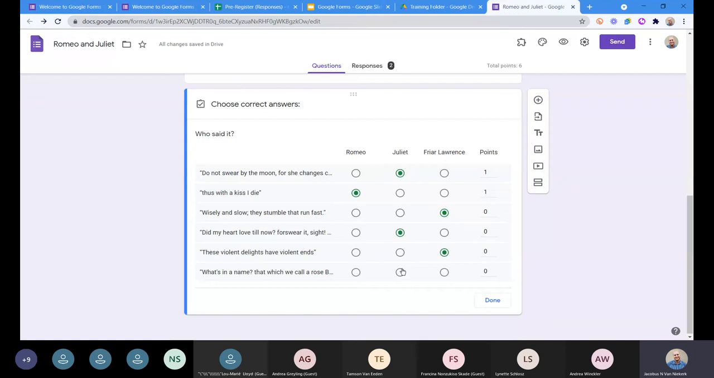I think this is a very nice way that you can use Google Forms to get lots of questions in quickly. Remember, it's nice for learners that they can navigate through this quickly and answer questions quickly.